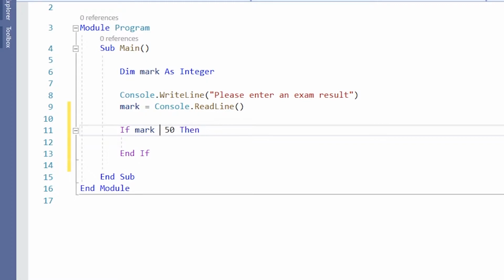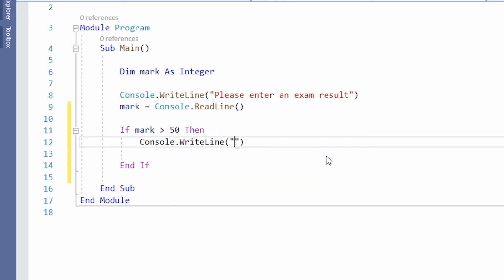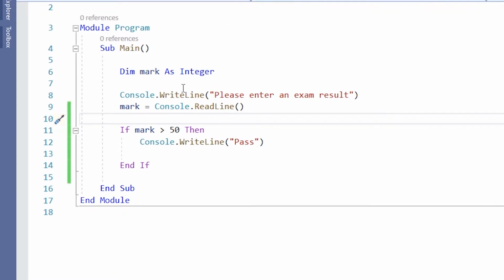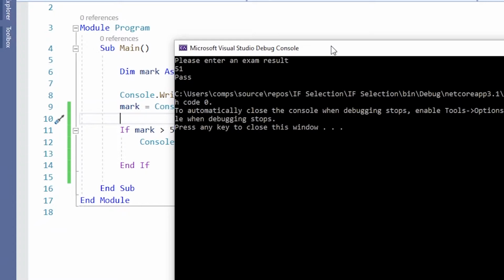But we're saying if mark is greater than 50, then Console.WriteLine will say that student passes. If we run the program, it's a very simple program, but if I run it and look at it, enter an exam result, 50, let's go 51, we get a pass.